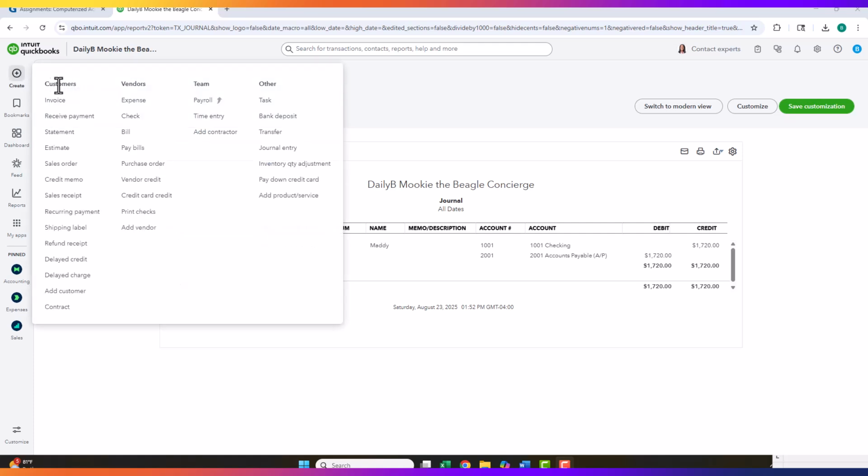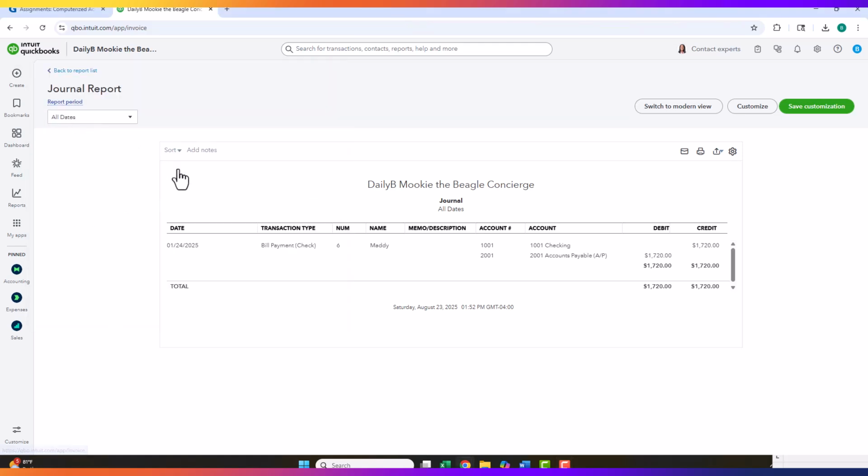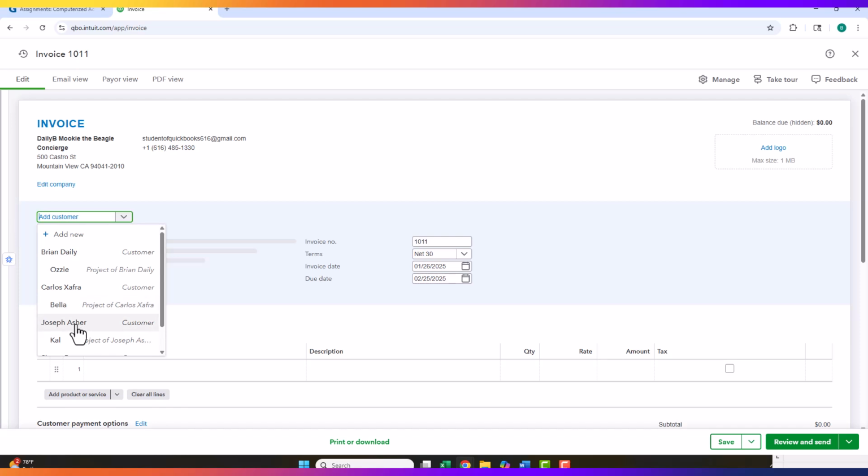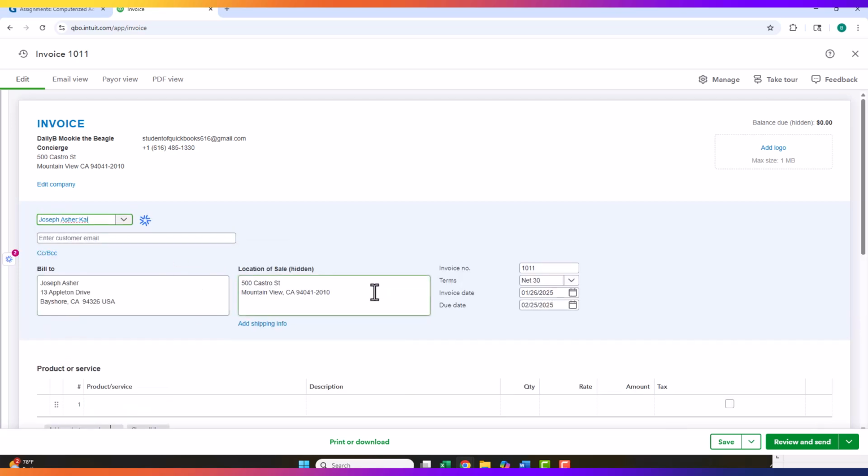So we're going to mouse over create. In the customers column, we're going to create an invoice. So from our customer list, we're going to select the customer. It's Joseph Asher and their pet Cal. So I'm going to select Cal as the customer for that project, that pet. And their addresses have auto-filled as well as ours.